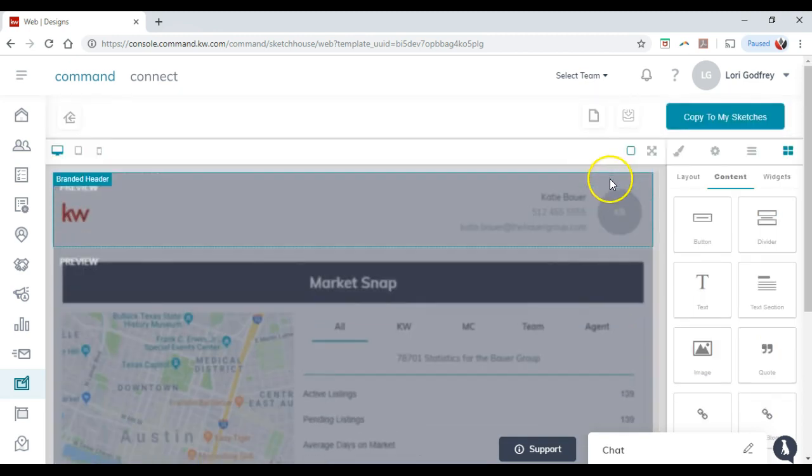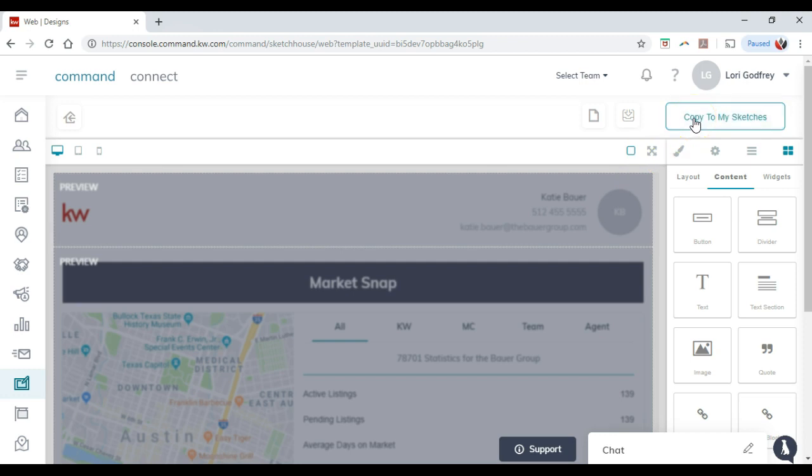Now, whenever you are content with this, make sure you click that Copy to My Sketches option up here at the top right. I was going to say section, it's really more of a button. So click on the Copy to My Sketches option at the top right up here.